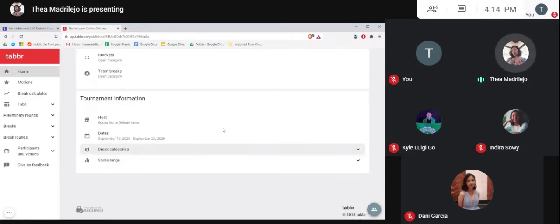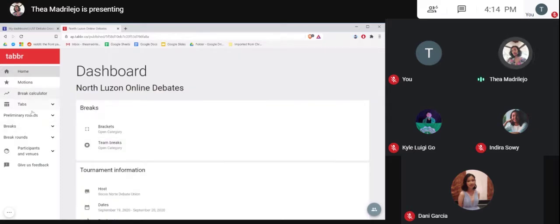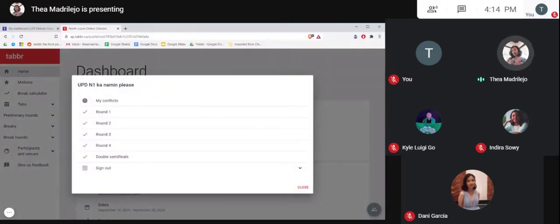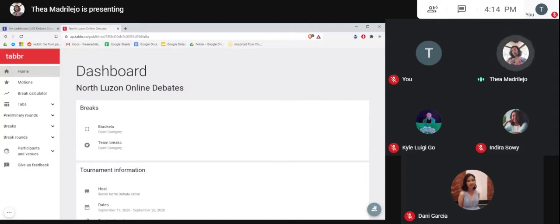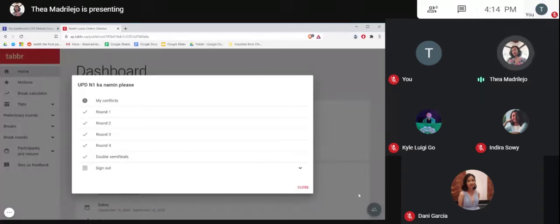In order for you to access other parts of the tab, if you are a team, you will be given a password. I've already signed in. For this tournament, my name was UPD N1 Kanami Peace. Once you are signed in, you are eligible to declare your conflicts, submit ballots, and check results of each round. To do that, you go to the bottom right of your screen where you will see what they call a gavel. It's a gray bubble with two people as an icon. You press that, and you will be able to see the actions that you are able to do as an individual or as a team.